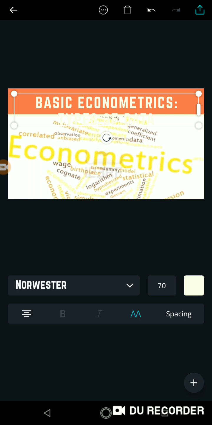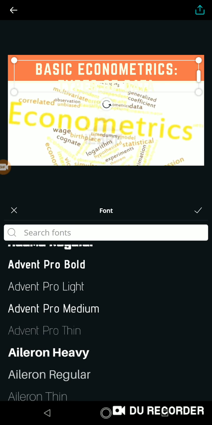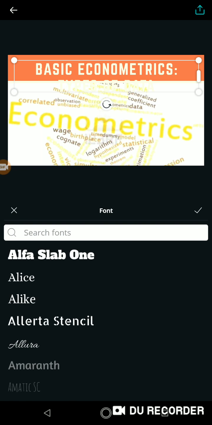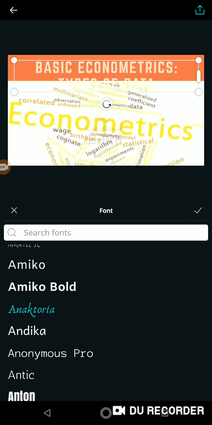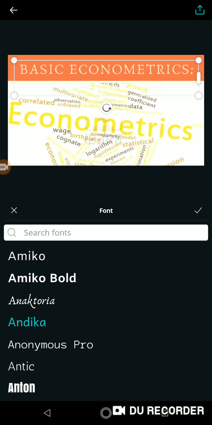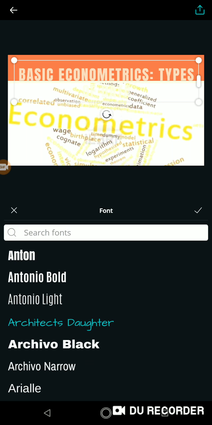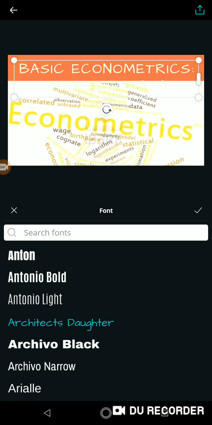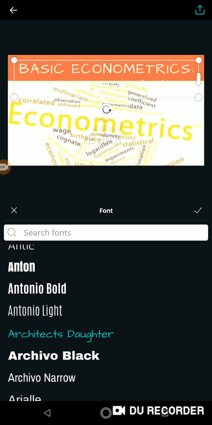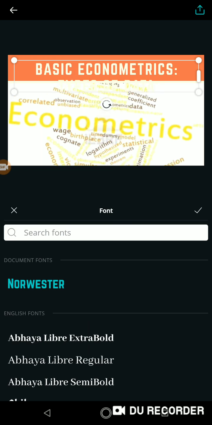I will again select this text. It has been selected, and now I can do so many things here. If I want to change the style, I can change the style to any form from here. For example, if I want to take this style, then it will be converted into this style. If I want to take this one, it will be converted into this one. So you can take any style. Okay, so you can see here it has been converted into a new style. I will keep this style because I like this style.